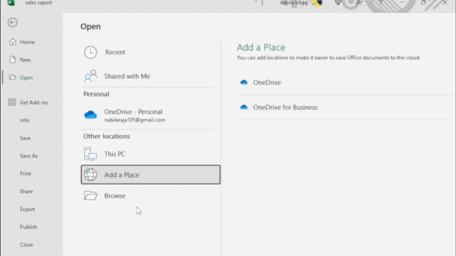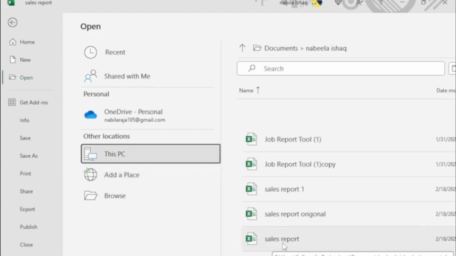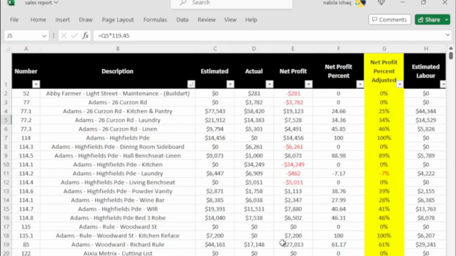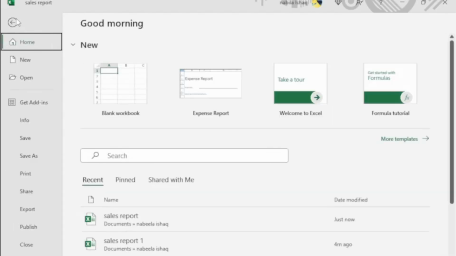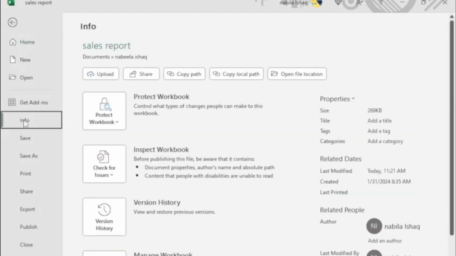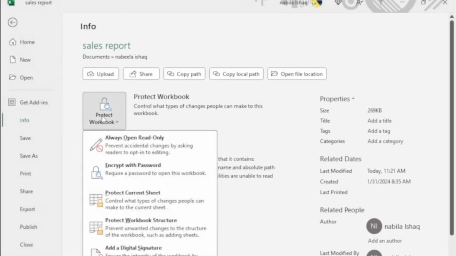So for this, first open the worksheet to set the password. Now click on File, click on Info, and there is the option Protect Workbook. Click on it, and from the drop down, select this option, Encrypt with Password.